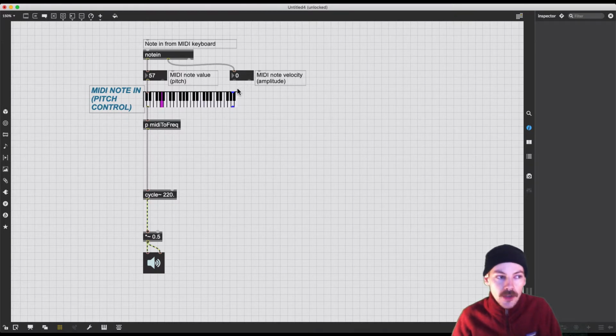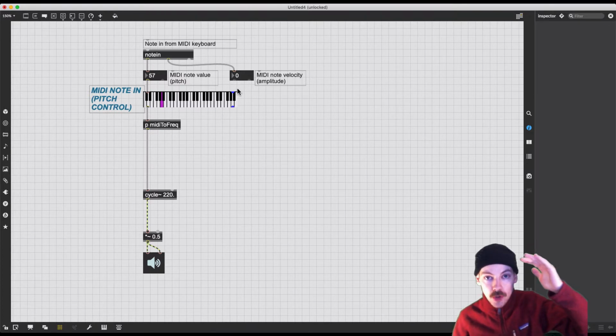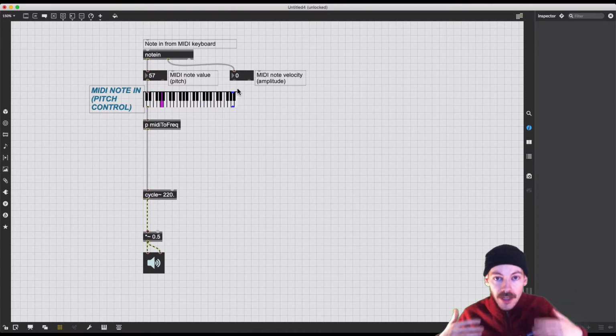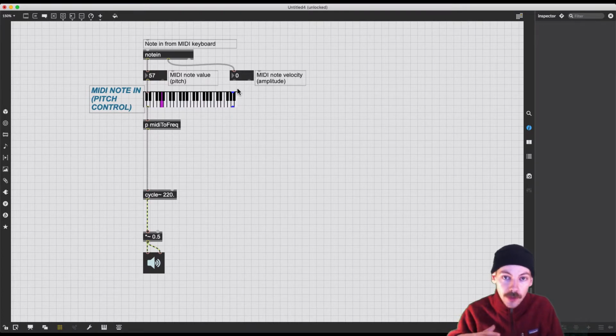Okay, so we want to use that value to control an envelope. While we're holding that note down, the envelope stays open, the signal comes through, the amplifier is working, and then when I take my finger off the key, the MIDI note off message is sent. I want the envelope to close and the signal to close with it.